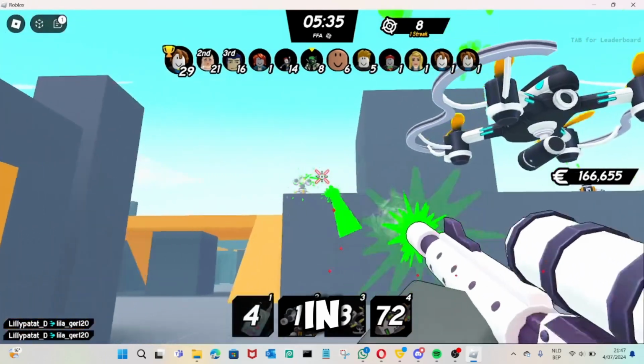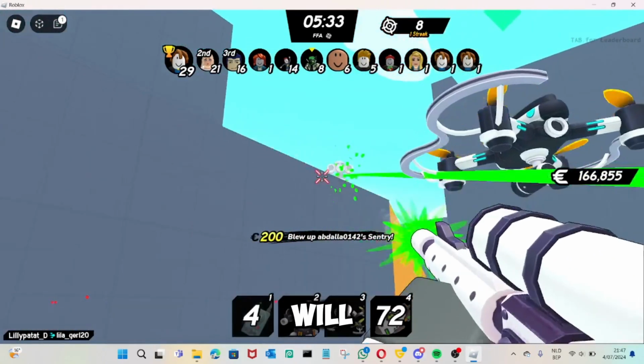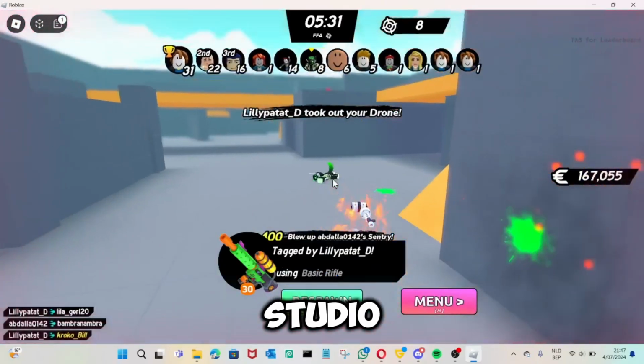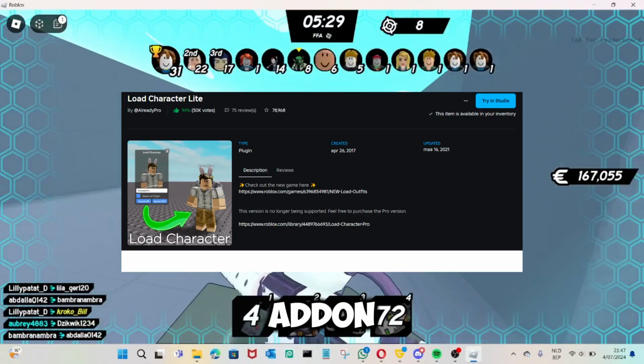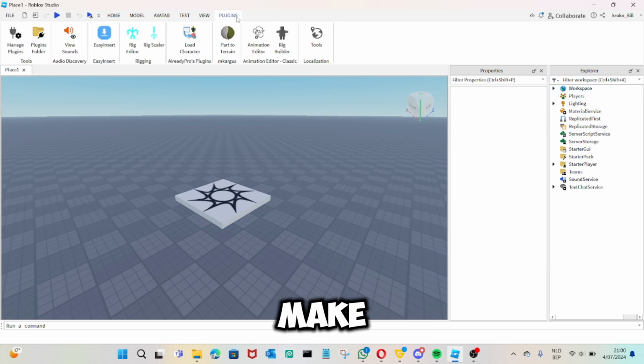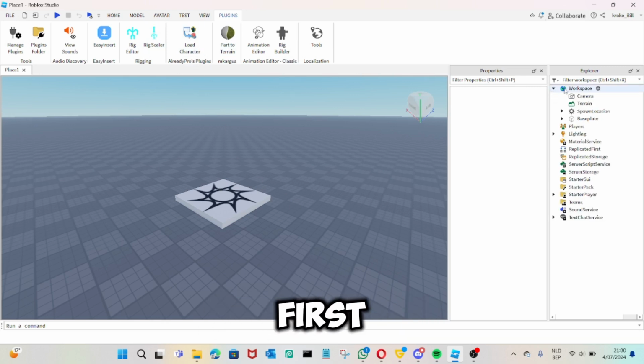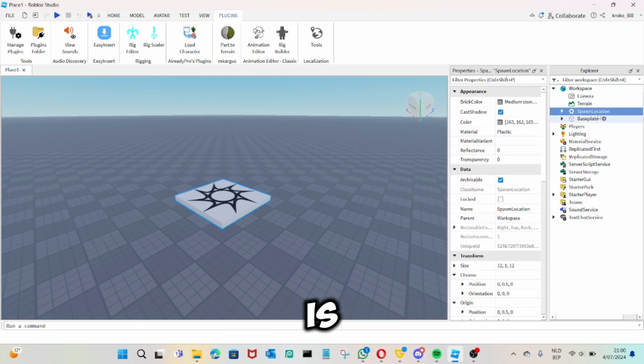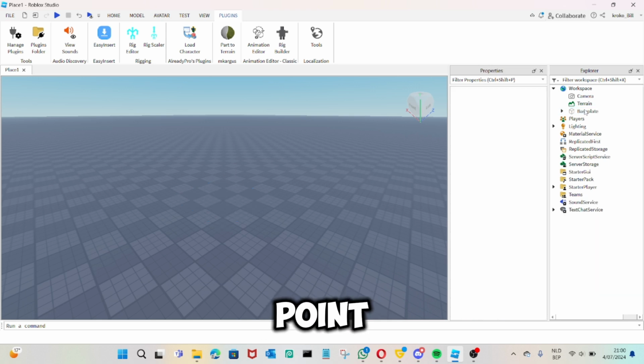just getting the rig in Studio. For that, you will need Roblox Studio and the load character add-on, both are linked in the description. First thing you want to do is open up Roblox Studio like this, and make sure you have the other add-ons I mentioned. You can find them. First thing we're going to do is delete the spawn point. We will not need that.